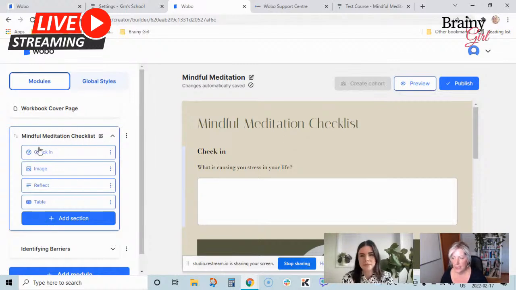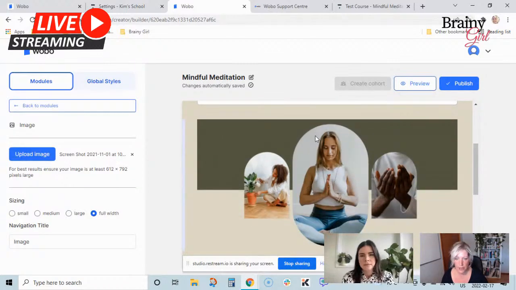So I can see here in this module, we've got a check-in, which is this here, where I can put some text in and allow the student to fill this in. We've got an image here, which you can tailor specifically to your workbook. So I can upload an image. Looks like I can change the sizing.